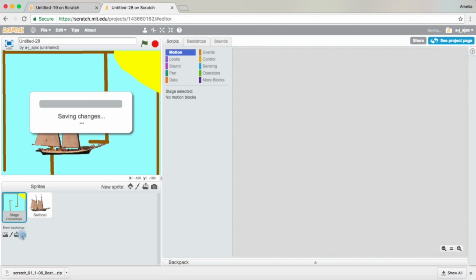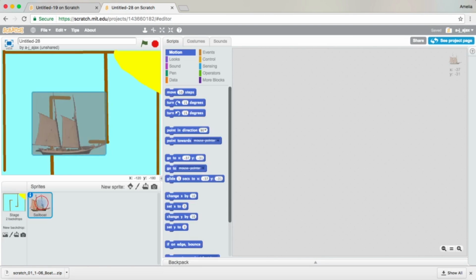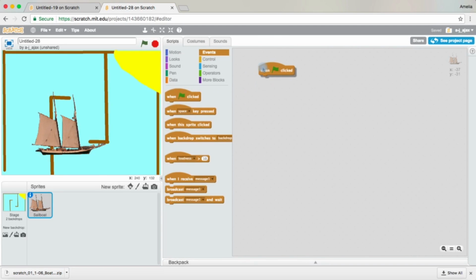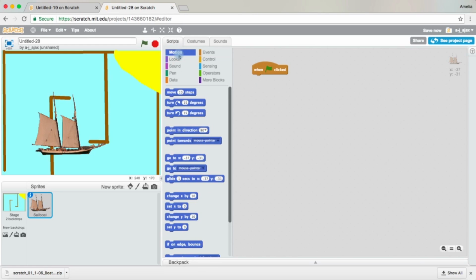Let's go back to here. What you're going to do is select the sailboat by clicking on it. You're going to come over to events, drag out when green flag clicked, come over to motion, drag out point in direction 90. You're going to press the black arrow next to the 90 and choose 0. Then you're going to come over to this button and make your boat smaller.